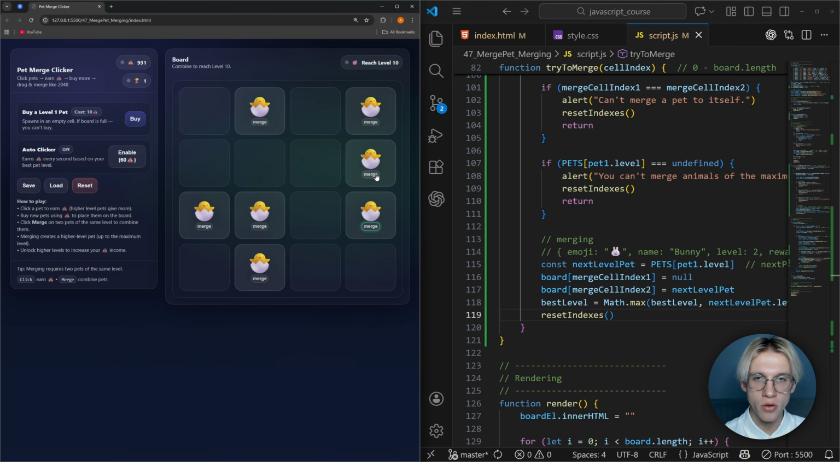Now, if I create a new animal of the next level, you see that our counter has been increased. But then if I create this animal again, you see that our counter remains the same. So now let's create a new animal of the third level. And again, our counter has been increased. So it means that our function works correctly.